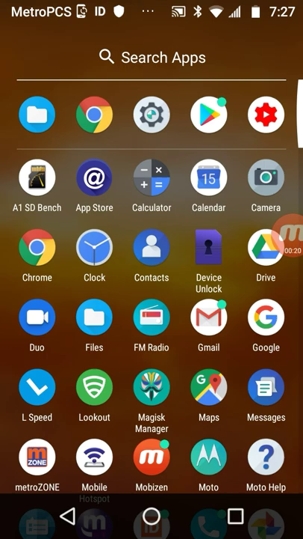Now, what LSpeed is, is another alternative to Kernel Adiutor. I think that's what they call it. No, Adiutor, sorry for that. This alternative is literally the best app I ever used out of all of them. It's really good, but you need a rooted device. So the first thing we're going to do is go straight to LSpeed.